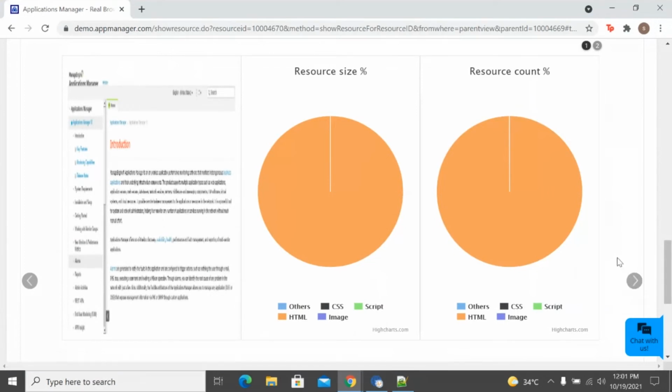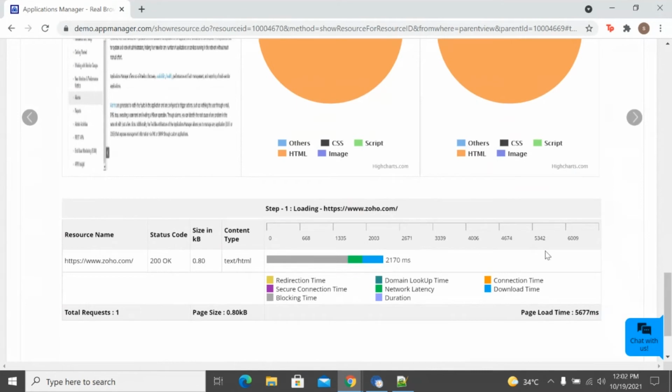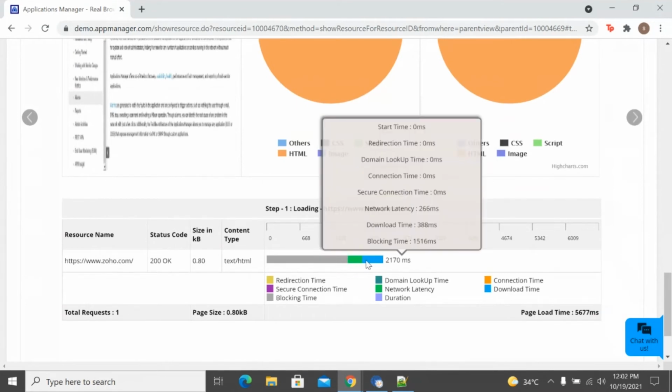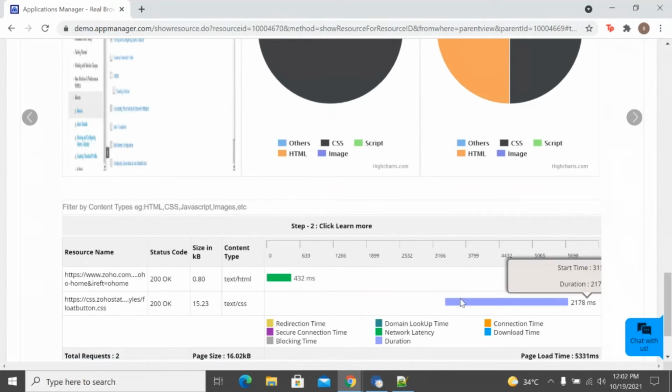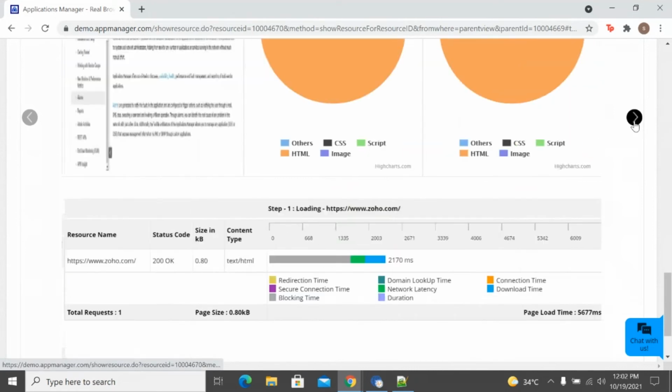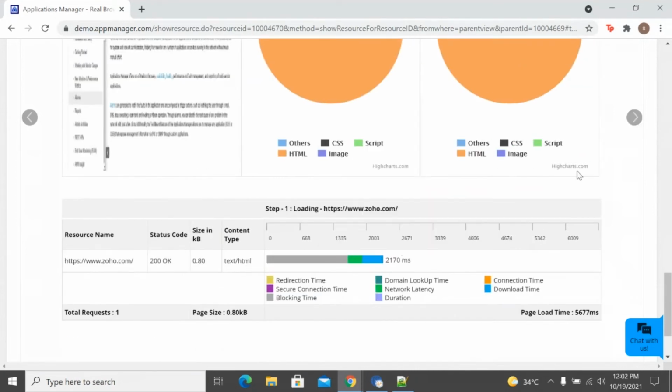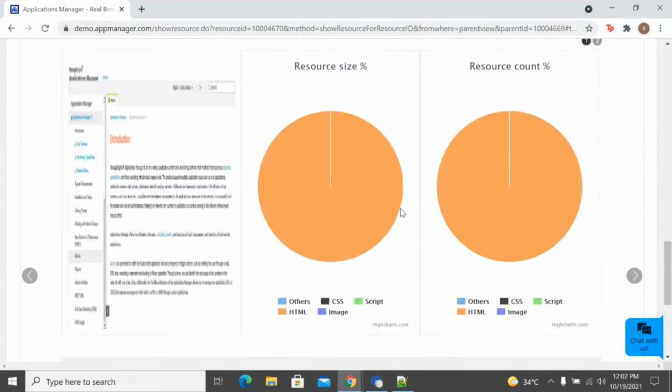If I scroll down more, I can see for each and every step the response time broken down by components: the network latency, the connection time, the redirection time, the start, blocking, and download time. All this information can be seen for each and every transaction. There are 3 steps that have been performed, so the screenshots for the 3 steps and their transactions are shown here.